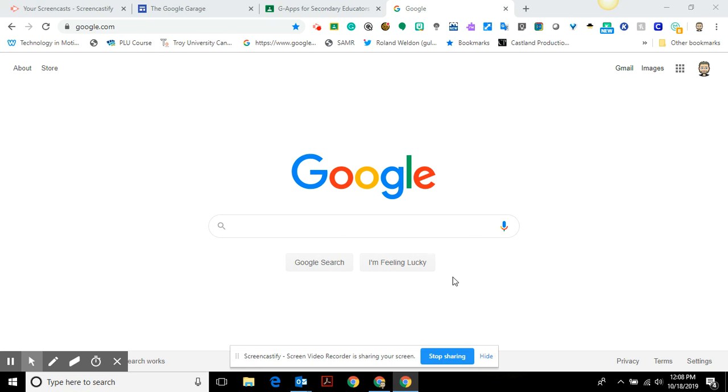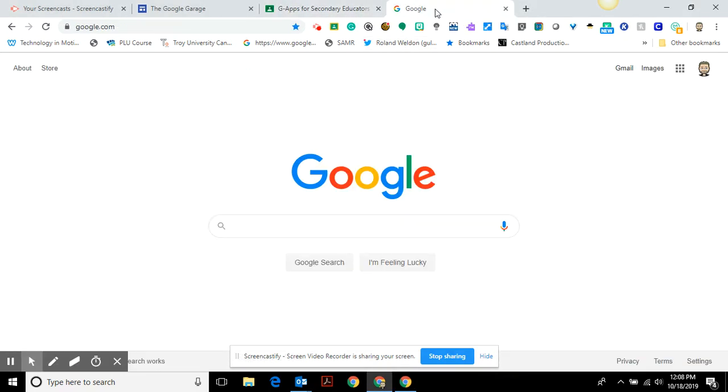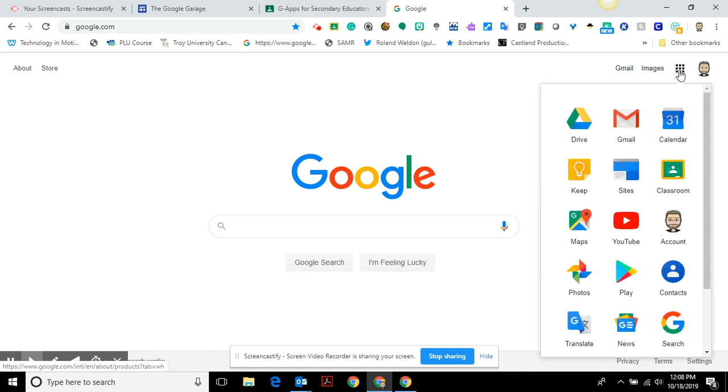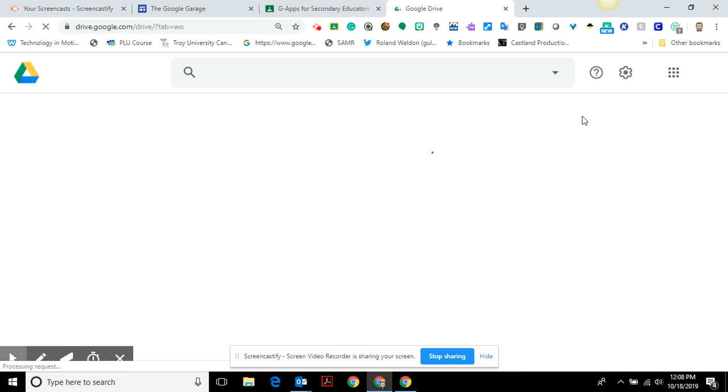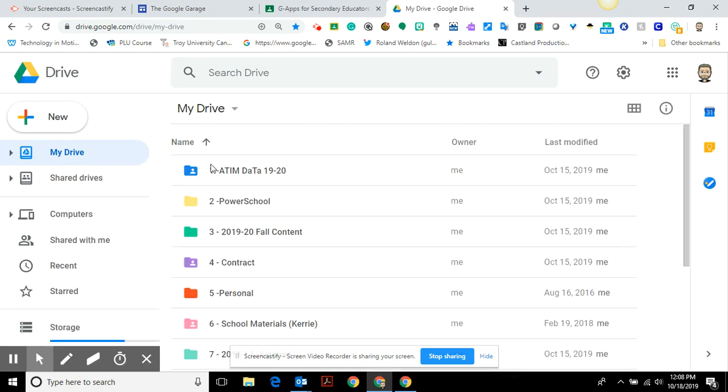So in Google Classroom, we have a classroom, and we're going to put an assignment in here. But first of all, we're going to give ourselves a little bit of a shortcut. We're going to go to our Google Drive. Remember, you'll go to google.com, and then to your 9-dot menu, and from here you'll go to your Google Drive. Remember, the best practice on your Google Drive is to color code and number your folders so that you can get to information a little quicker.